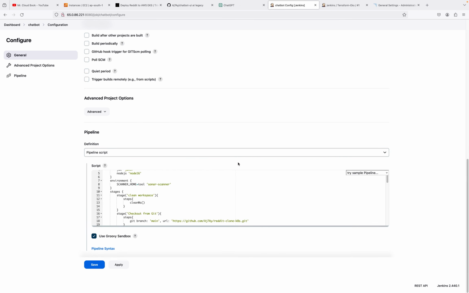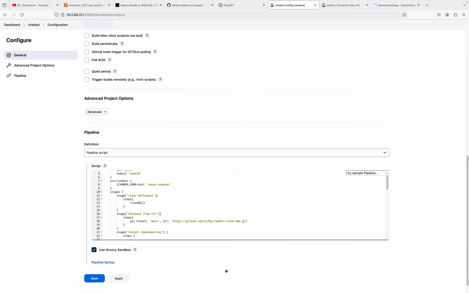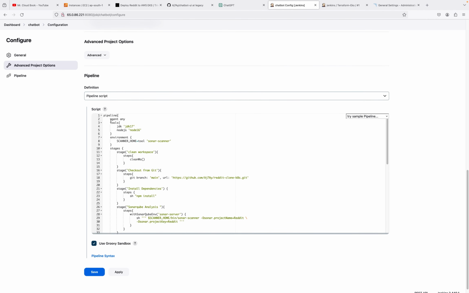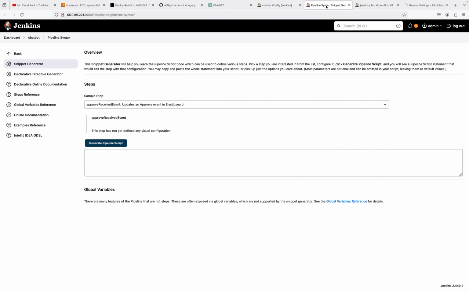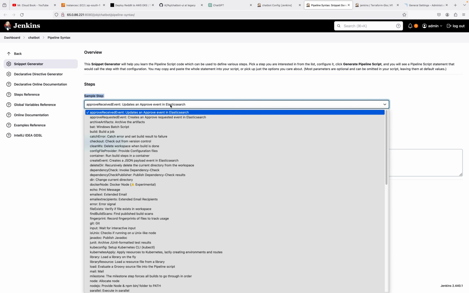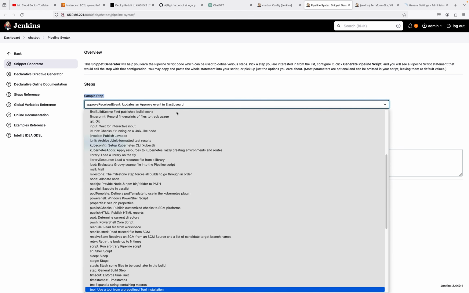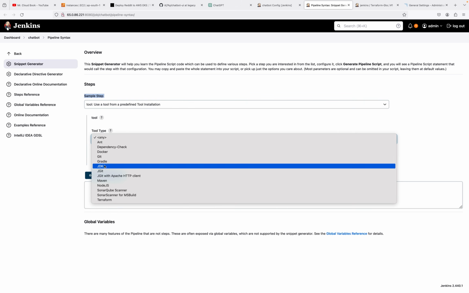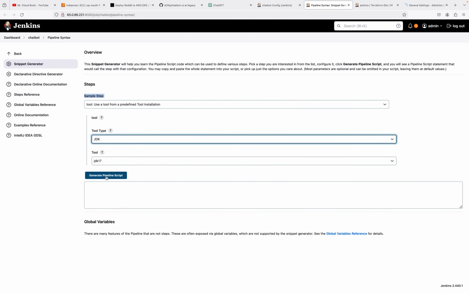I think everyone knows how to write the scripts and everything. I will explain a little bit. So the pipeline starts with pipeline, and agent is any. Tools: you have to know which tool we are using. So select this one, and you will get the pipeline syntax generator. In the sample step you have to search for tool. Okay, and you can see tool.